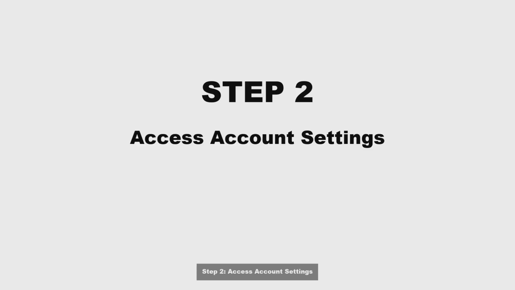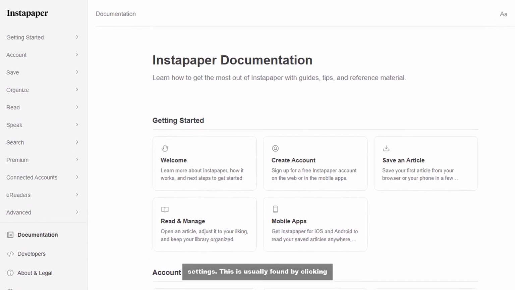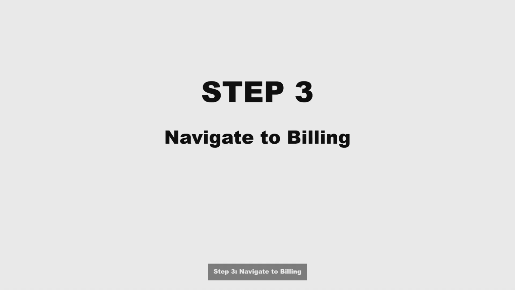Step 2. Access account settings. Once logged in, look for your account settings. This is usually found by clicking on your profile icon or name in the top right corner of the screen. Step 3. Navigate to billing.